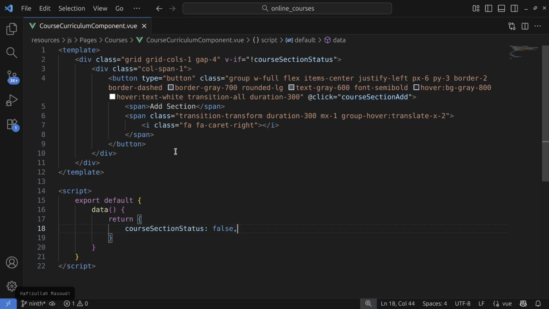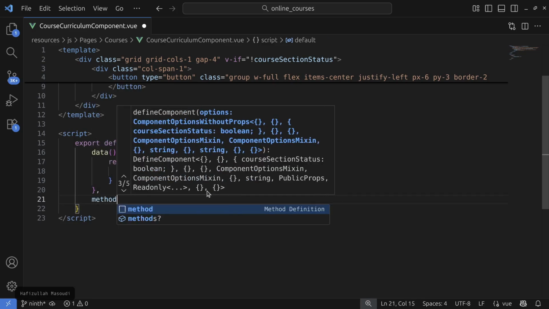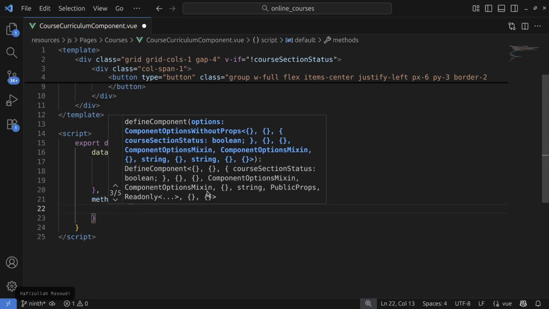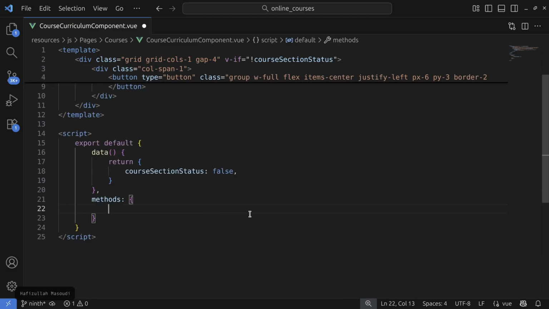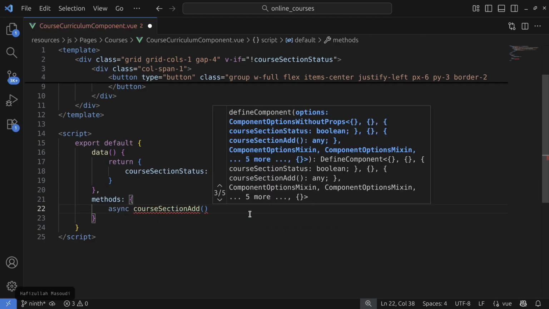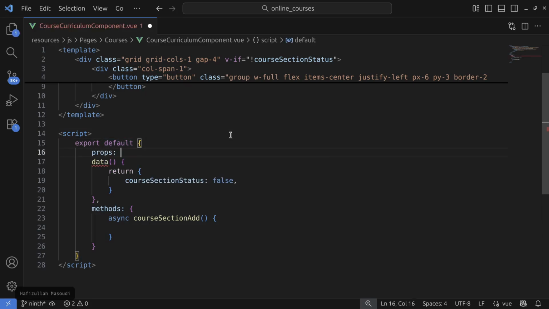And next up we have this function. So let's scroll down in here, and after the data let's put a comma, and let's say methods curly braces, and the function name is course section add. So let's say async course section add, and curly braces. Now because we were passing the course info from the update component also, now we need to declare the prop in here too. So in here let's say props and brackets, and let's say course info like this.